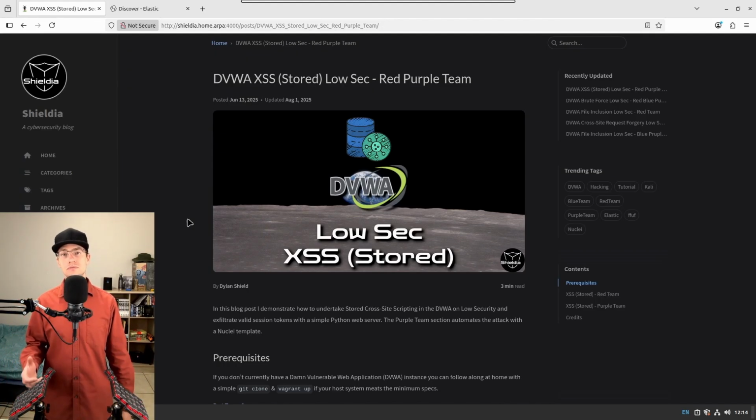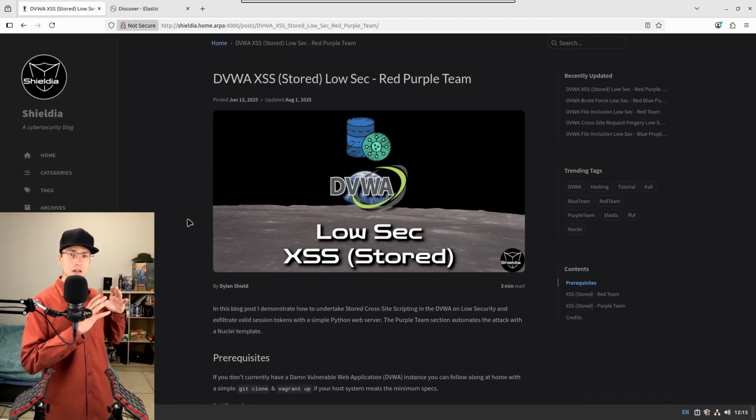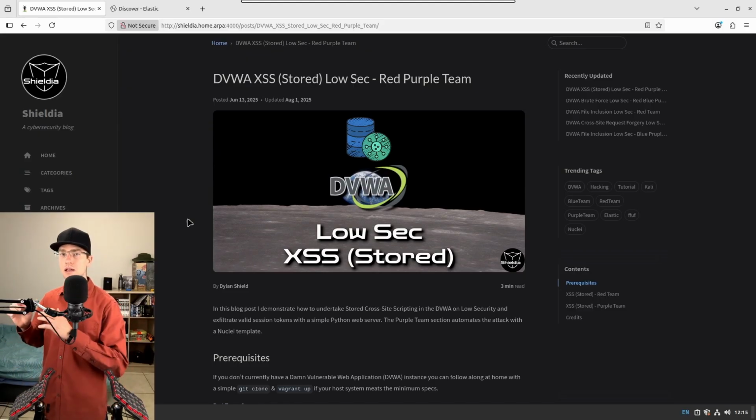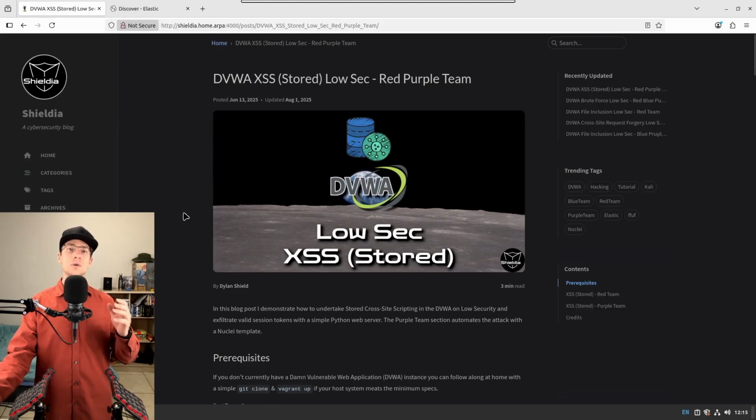From the red and purple team perspectives, there is no blue team perspective due to detection limitations, because we do not have a WAF. Don't need to worry about that at the moment. However, this will cover the red team perspective, how to actually execute that exploit, and then the purple team perspective, how you can automate that execution, although in this instance, there are some other complications that would need to be kept in mind.